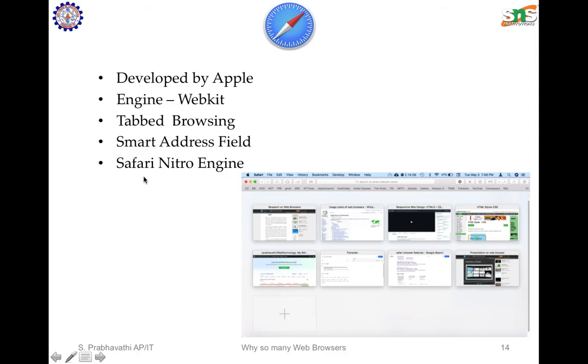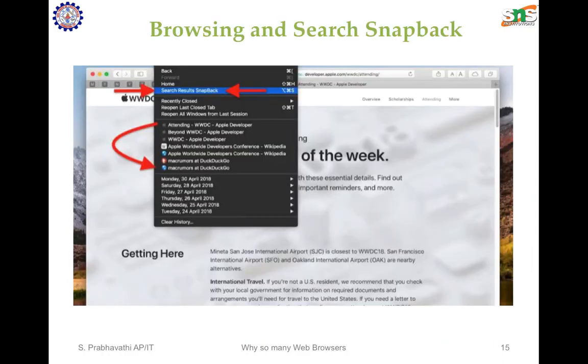And Safari uses something called the Nitro engine, which executes the JavaScript. Because of that Nitro engine, Safari seems to be 8 times faster than IE 8 and more than 4 times faster than Firefox 3. And we have some more features, like snapback browsing and search snapback.